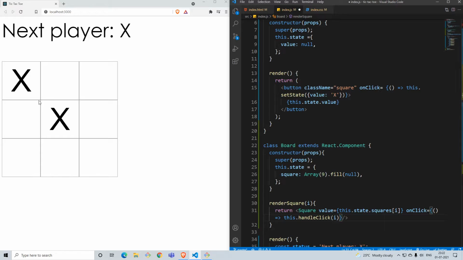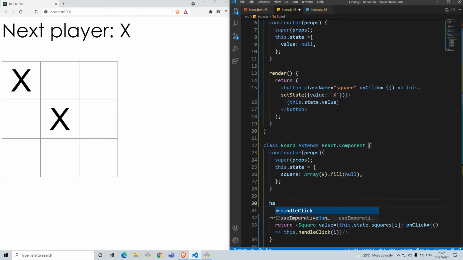When you click on it, it stores the value, whether it's X or O, and puts it in the square. Because we want the square to store the value so that we can determine the winner based on that. So now let's go ahead and write the handleClick function. It's a simple function. We'll just call it handleClick.